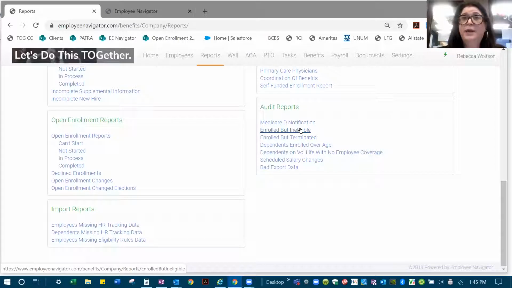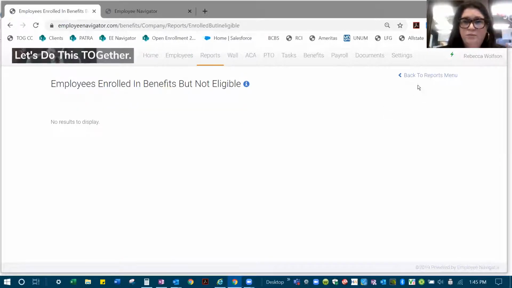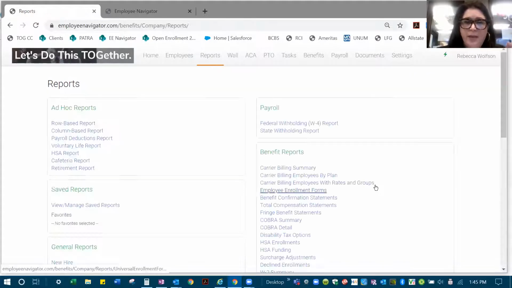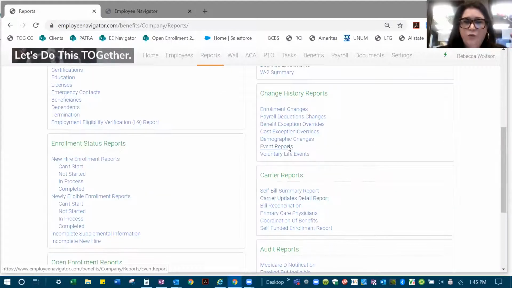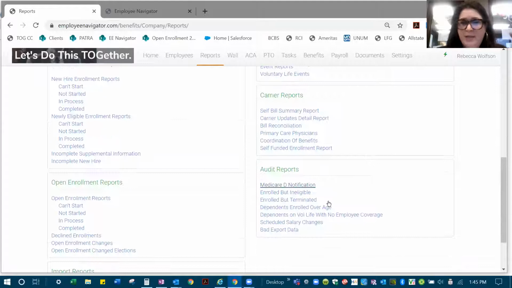Really, I would look at these once every couple months maybe. If somebody gets enrolled and stays in because the system doesn't recognize it, it's at least going to know they're not eligible, but they're there. So that's a good one to look at. In most cases, you probably won't have much, to be honest.